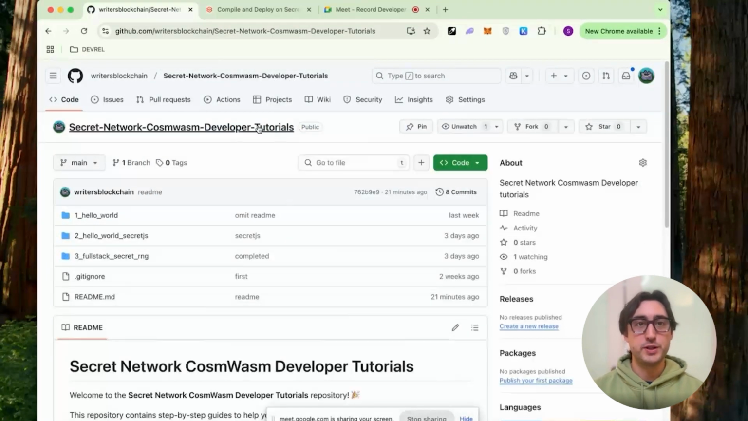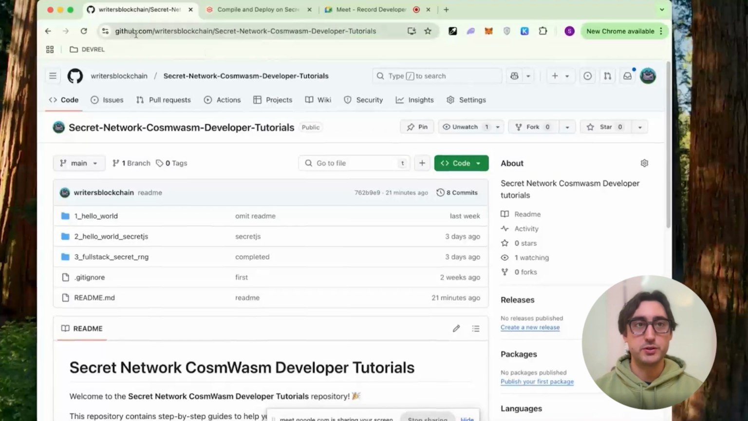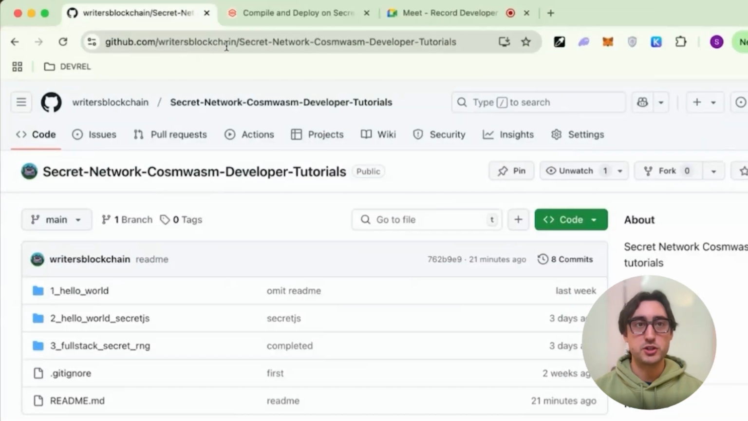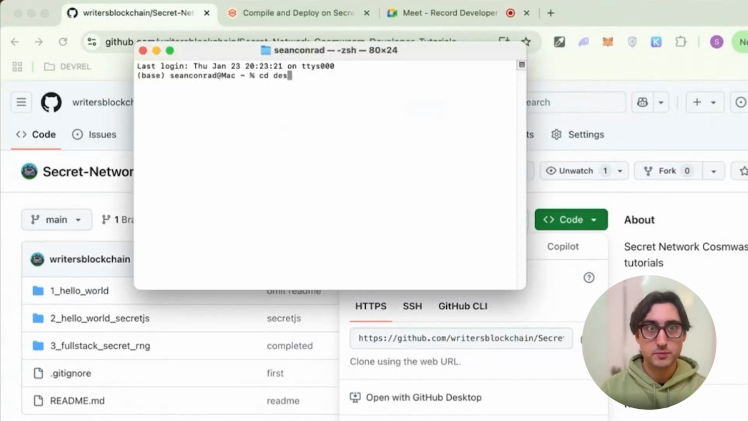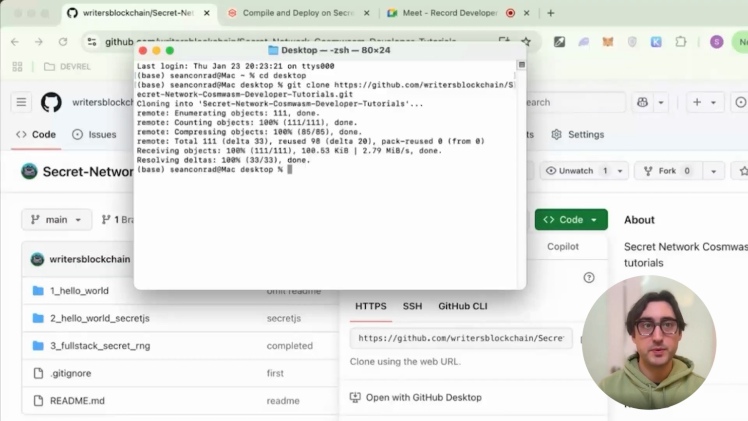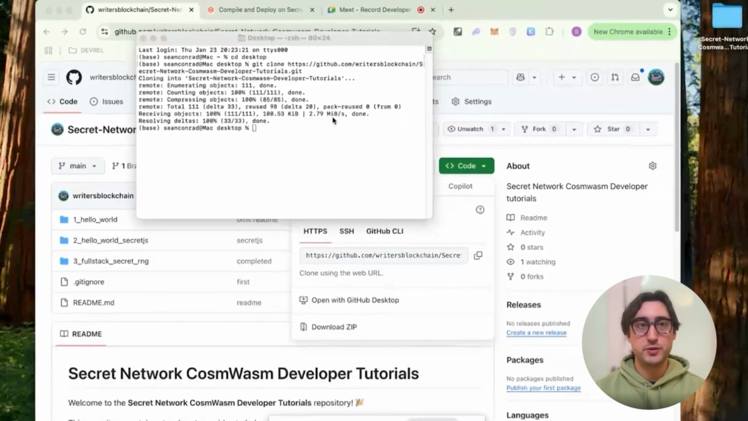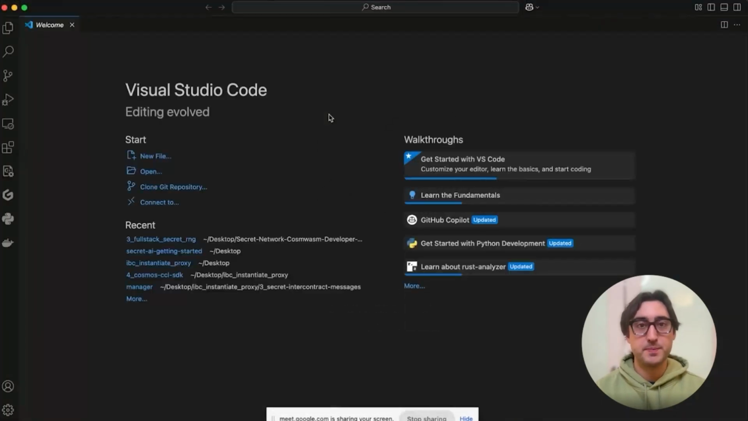First, we're just going to clone this repo down to our machine locally. This is called github.com, writers blockchain, Secret Network Cosm Wasm developer tutorials. I'm just going to clone it to my desktop. Wonderful. Let's pull that open.